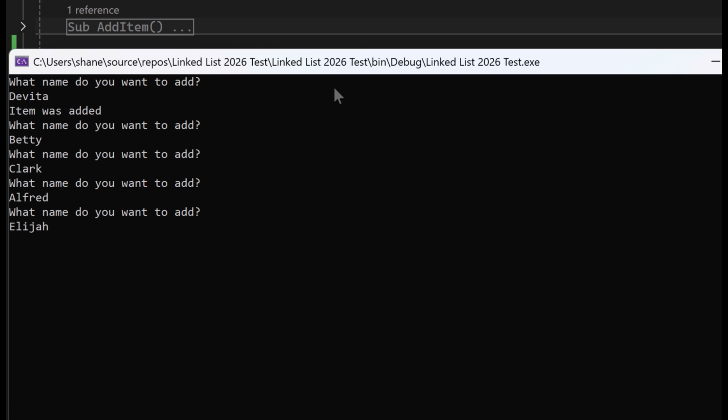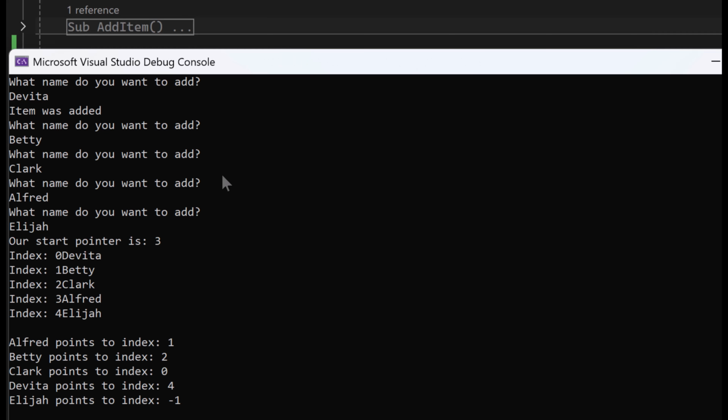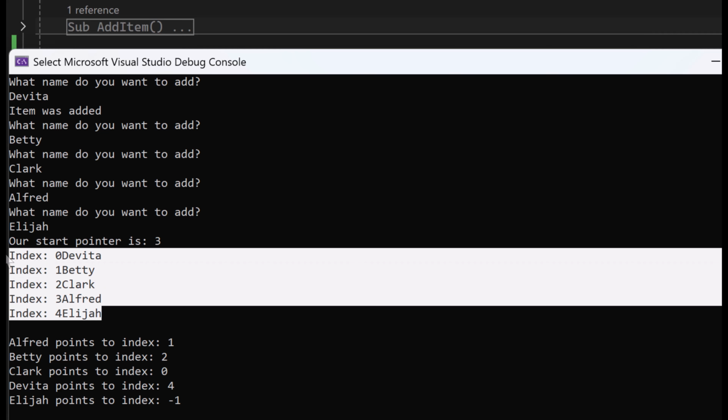Now, when we print this and we see the array, we should see Davida, Betty, Clark, Alfred, Elijah. That is fine. When we traverse the linked list, going through that while loop, we should see Alfred, Betty, Clark, Davida, then Elijah in alphabetical order. So here we can see index 0 is Davida, Betty, Clark, Alfred, Elijah. It's in order. This part is the array.